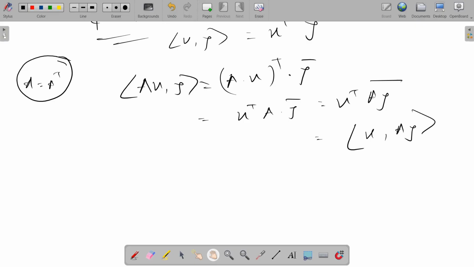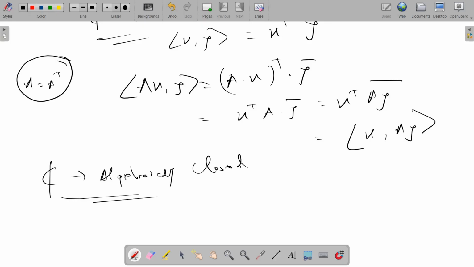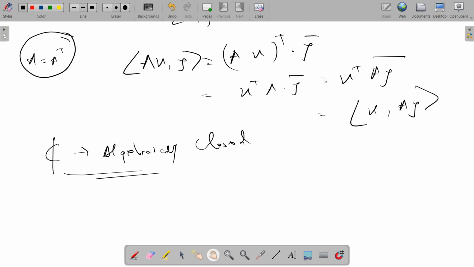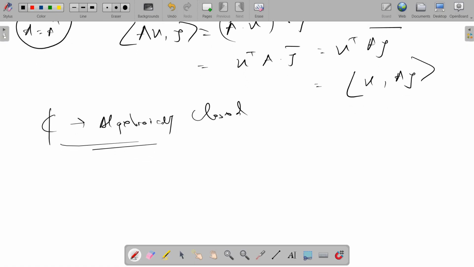And one more thing: since C is algebraically closed, the characteristic equation of A will have all the roots in C, right? So every root is available. So basically we will have an eigenvalue. There will exist an eigenvalue, say lambda.